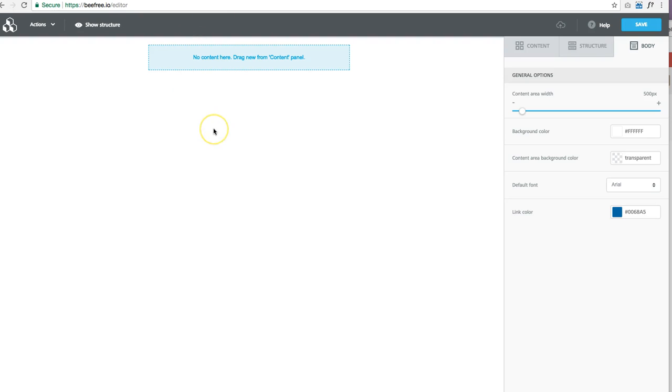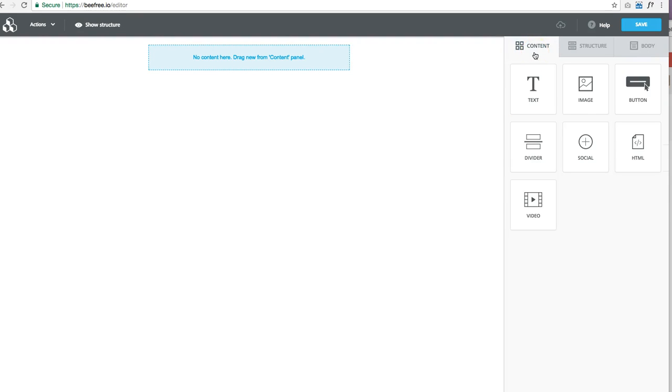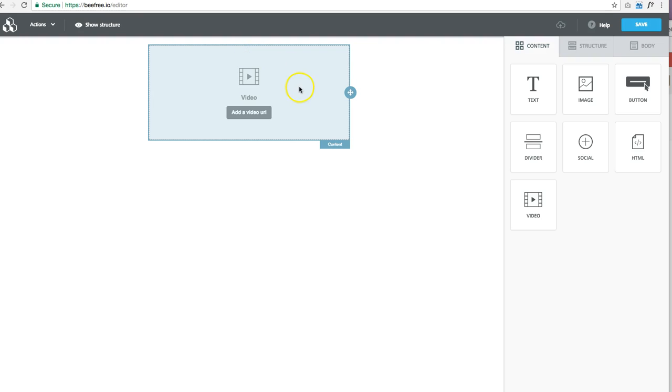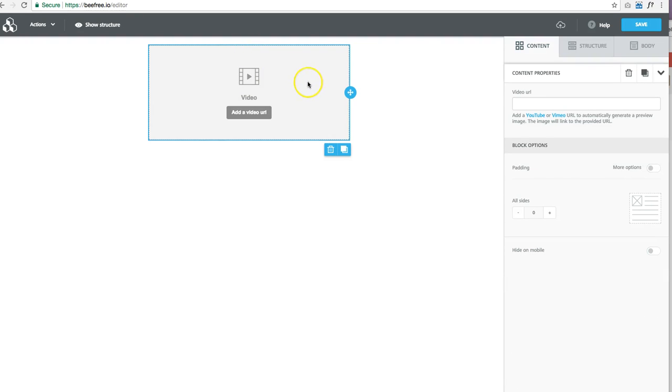So here I am in the Bee editor. I'm starting a new email from scratch. And if I go over to the content menu, you can see that there's a new video tile. All I need to do is grab it and drag and drop it into my email. Once it's in, I can tap on it. The content properties menu appears.